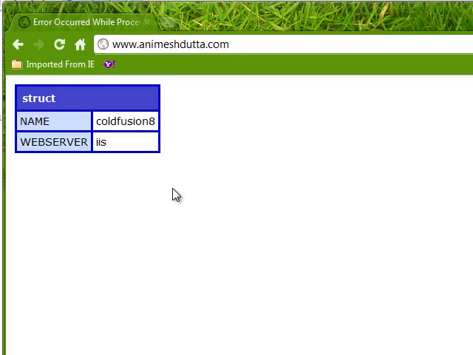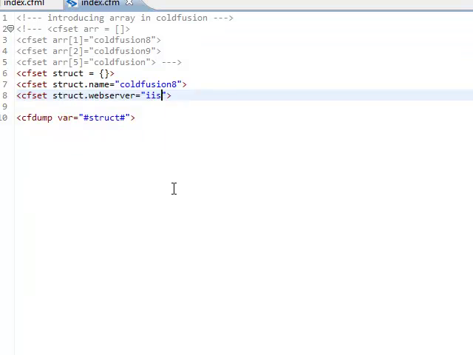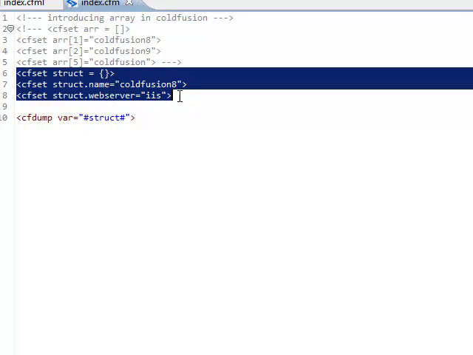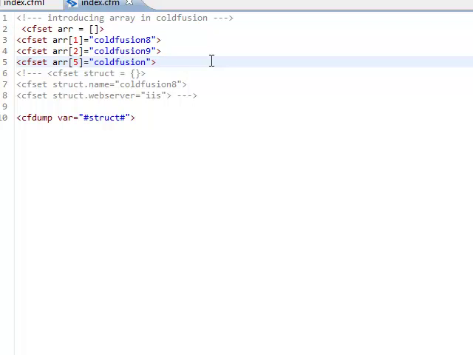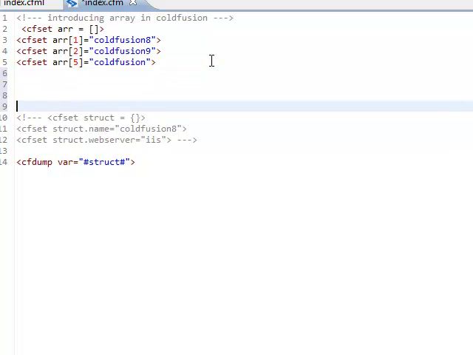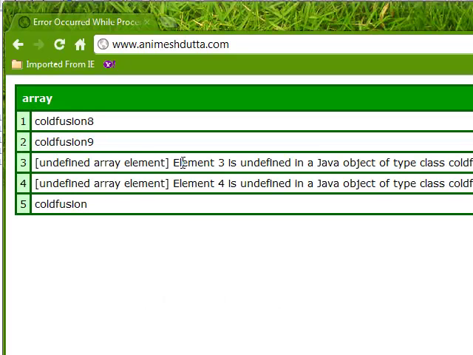I have just shown you how a ColdFusion array and structure are created. It is really nice to create arrays and structures in ColdFusion. Now let's see how we can combine these things, array and structure. Just comment it. Here this is the first one, second one, third one. Reload. Yeah, I have got one.